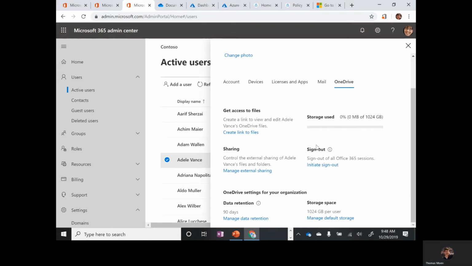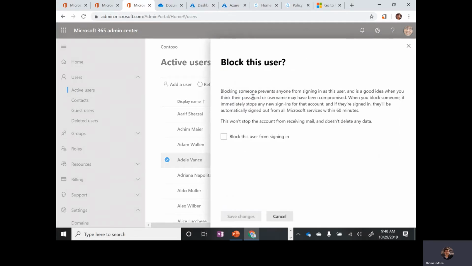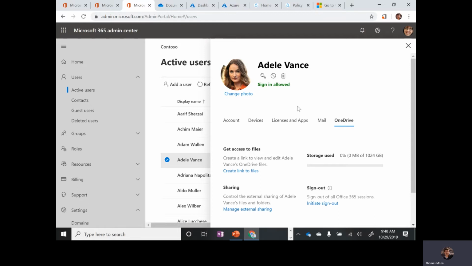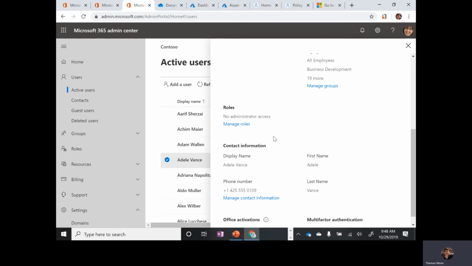And I can also do things like initiate a sign out to sign out all sessions. If Adelaide thinks she's being hacked and somebody has her credentials, I can initiate a sign out, or I can even block her account and click block this user from signing in, which is a nice capability here. I do have additional account details and information here.